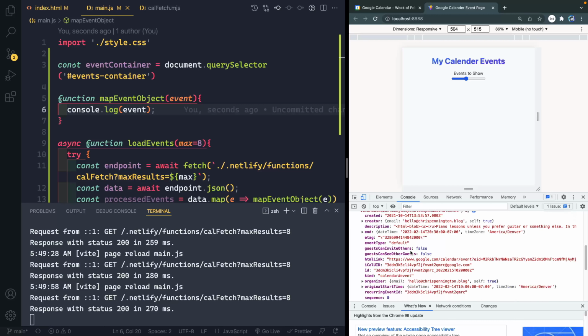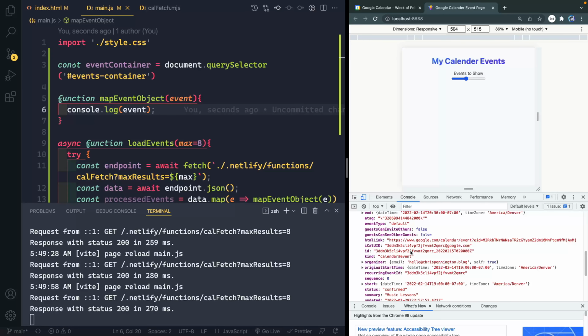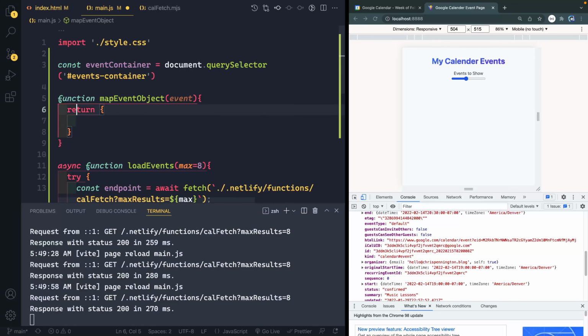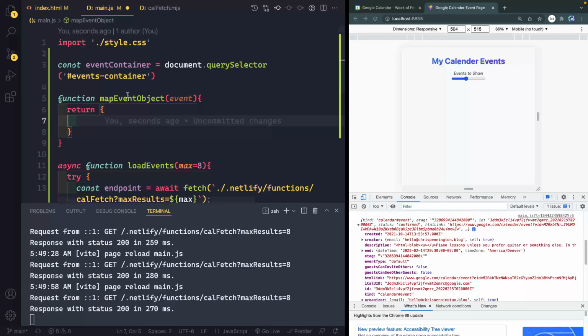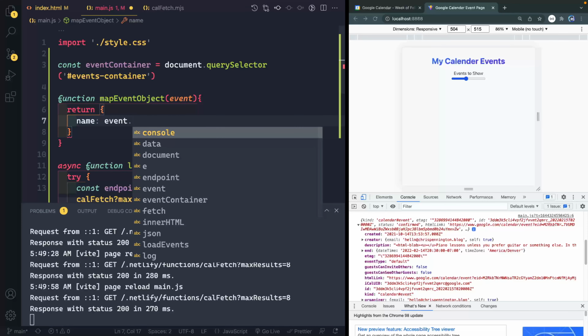Now I don't need all of these things to parse through, so what I'm actually going to do is cut out what I don't need and just reserve what I do. That means at the very end of this function, I'm going to be returning a new object from this map. And so this thing is going to have several things. And if we look down here, we can see the kinds of things we might want from our event. The first thing I'm going to want is a name. And this will be the event.summary.